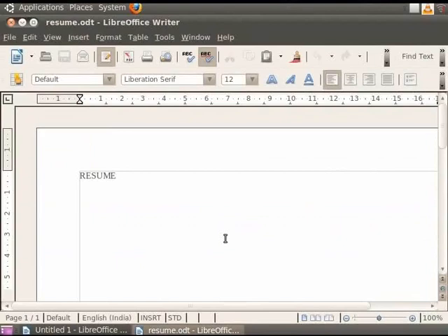So first select the text Resume by clicking on the left mouse button and then dragging it along the text. This will select the text and highlight it. Now, release the left mouse button. The text should still be highlighted. Now click on the bold icon in the standard toolbar. The text thus becomes bold. In order to align this text to the center of the page, click on the centered icon in the toolbar. You see that the text gets centrally aligned on the page.